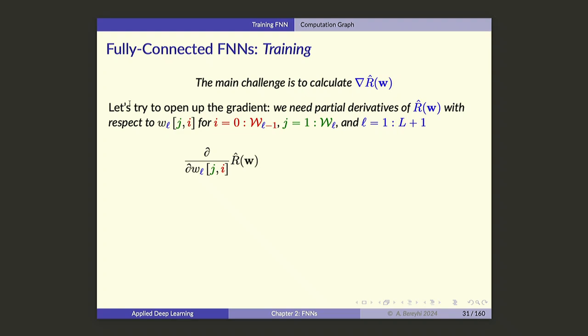And I don't need to confuse myself by writing down the whole vector. I can just focus on one particular partial derivative, right? Okay. Now I write that partial derivative, and I replace this R hat, the empirical risk, with its definition.